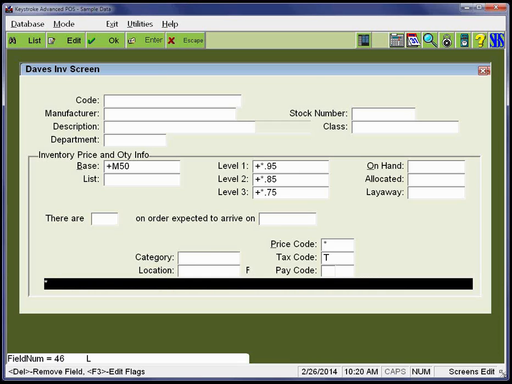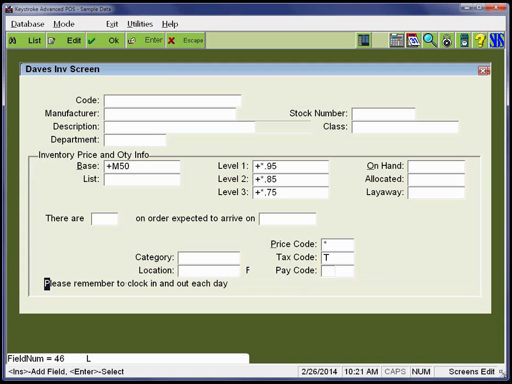And then I can hit backspace and type, please remember to clock in and out each day, or whatever you want to. If you wanted to put just text or information, you could go ahead and put that in there, so then that becomes part of the screen. So if I hit F10 to save it, yes.